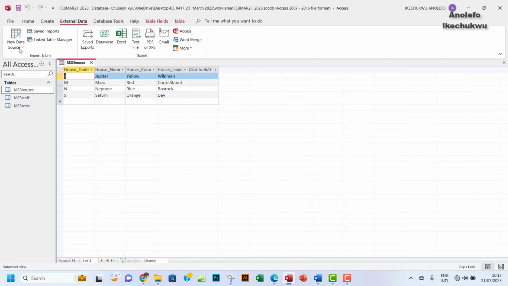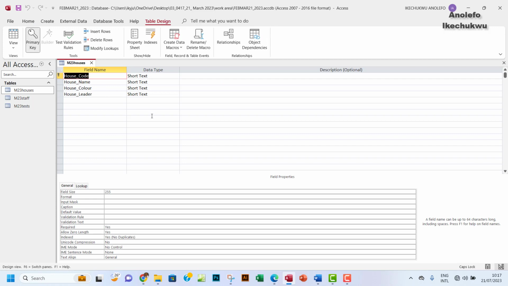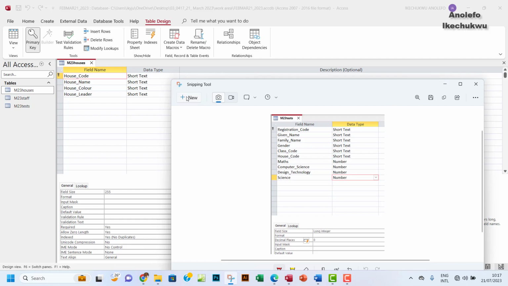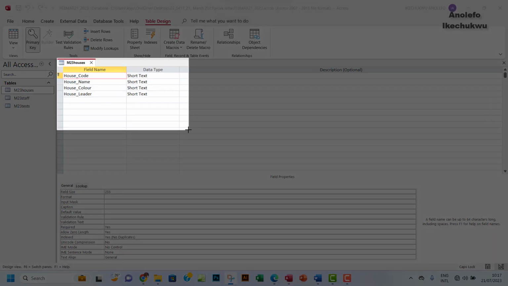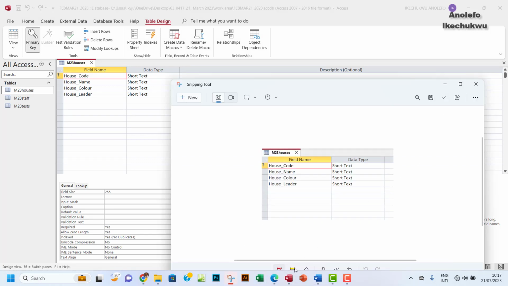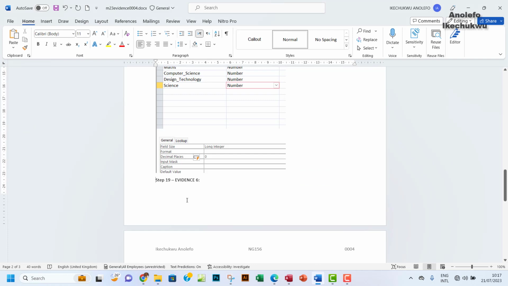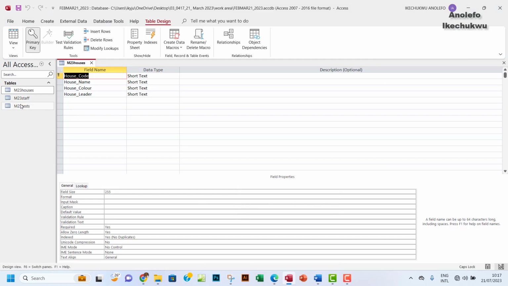So I want to open this, then go to my design view. I want to take a screenshot here. So let me just take the screenshot of this. And then copy here and paste right here. So this one's for m23houses. And then I have the staff.